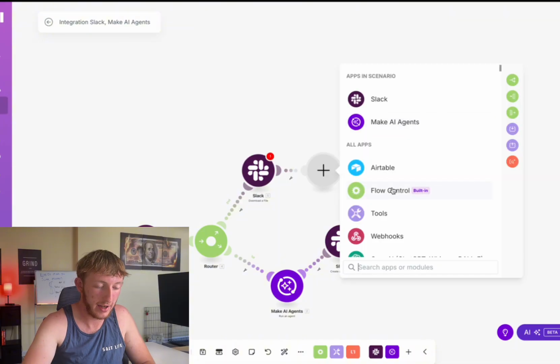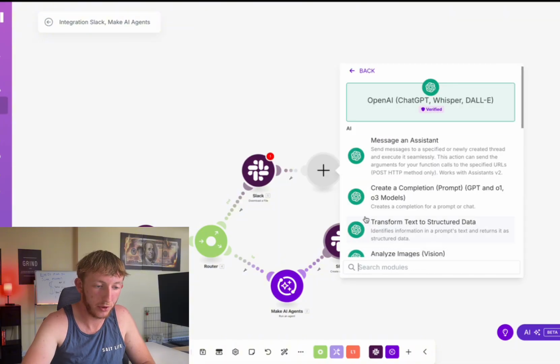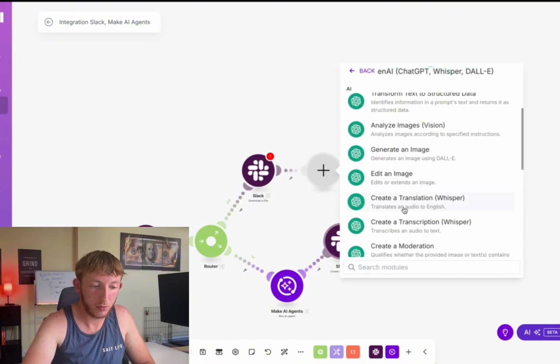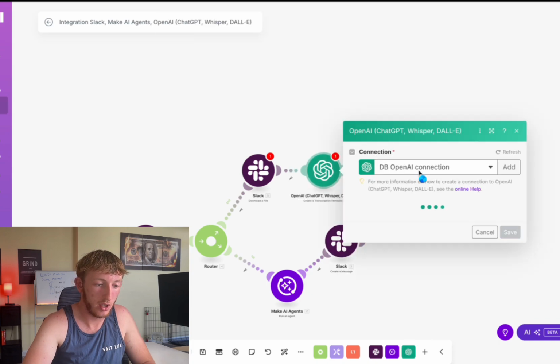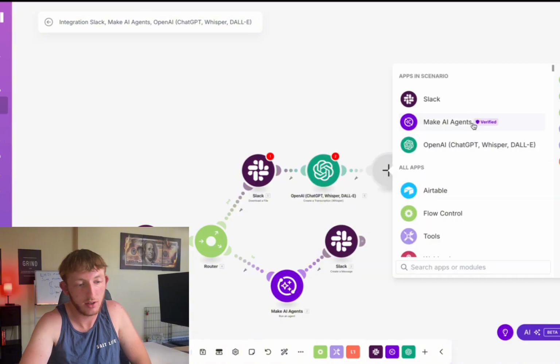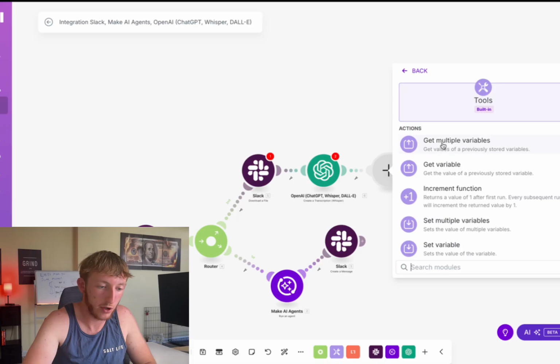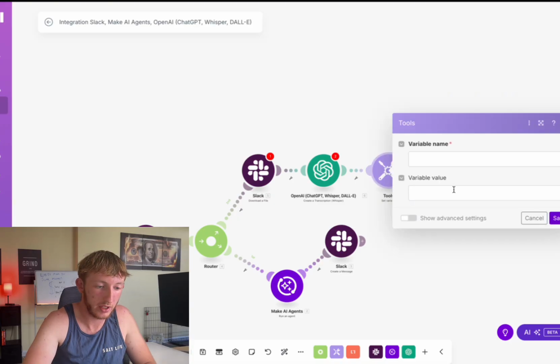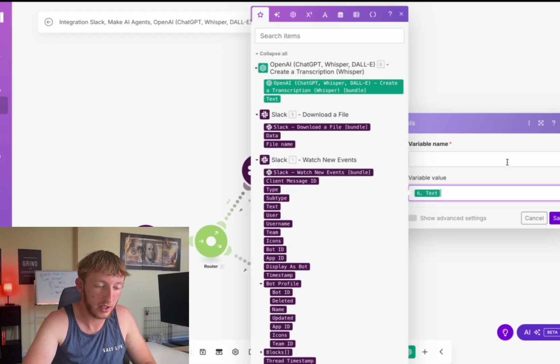Then we can add in a Whisper module to download that voice note, which is going to be create a transcription, not translation, transcription. Boom. We'll add that in. We can use that download a file, and then we don't need to prompt it or anything like that. We can just save that as is. Then over here, we can basically set a variable. So we'll set this as a variable. Boom. We'll set that variable as message.